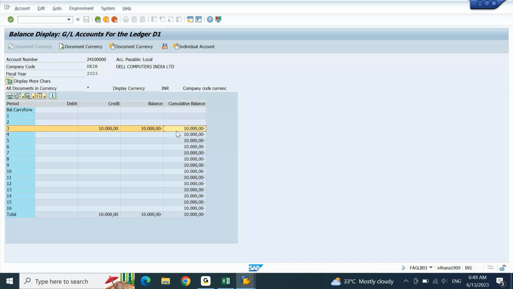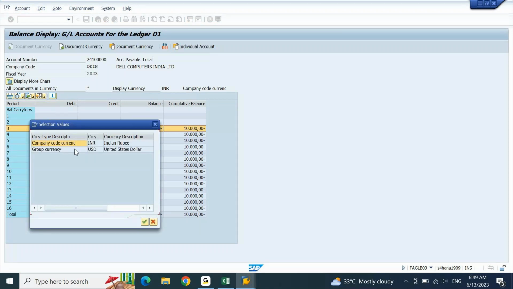If you run the report for the reconciliation GL account, you are able to see the data in different currencies. If you click here, you are able to change or see the data in all the currencies of your company code, local currency and group currency.